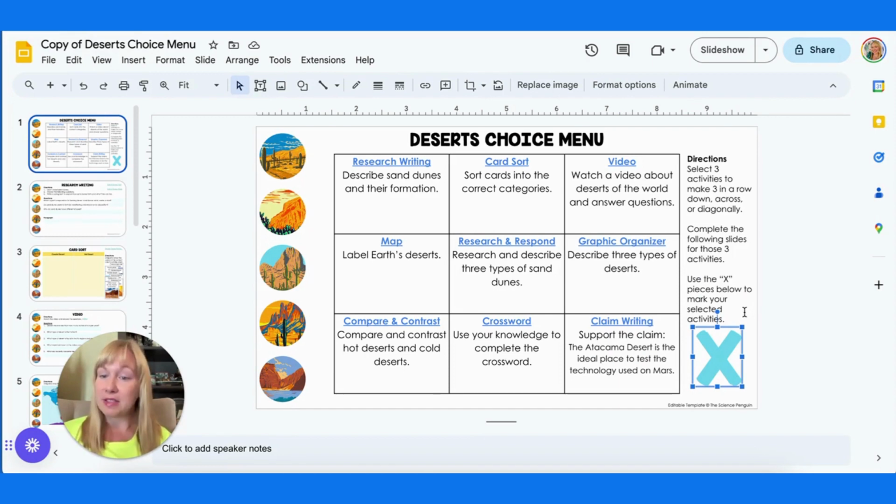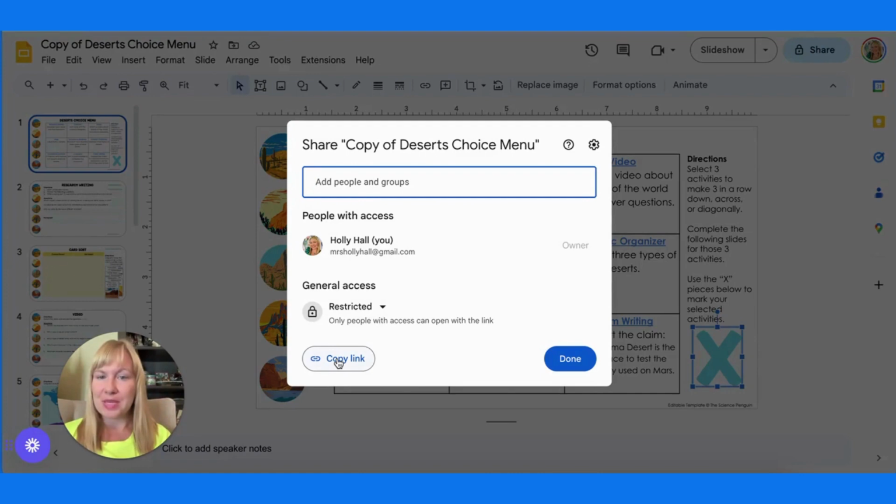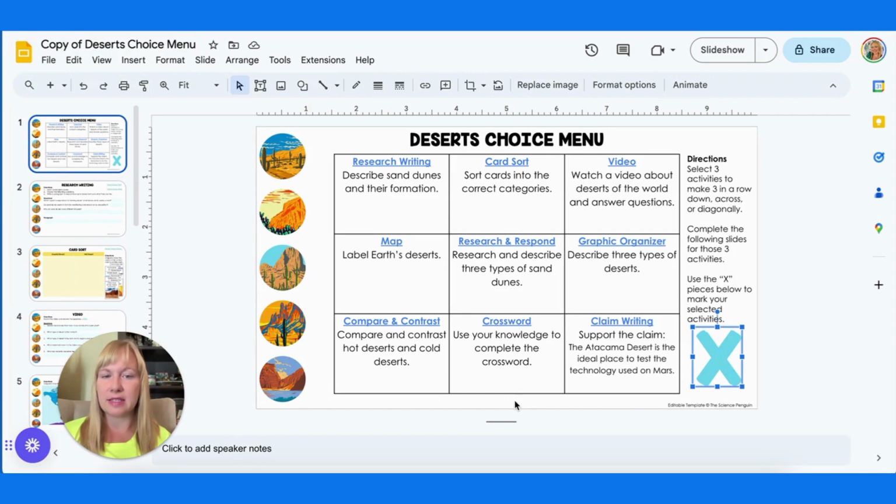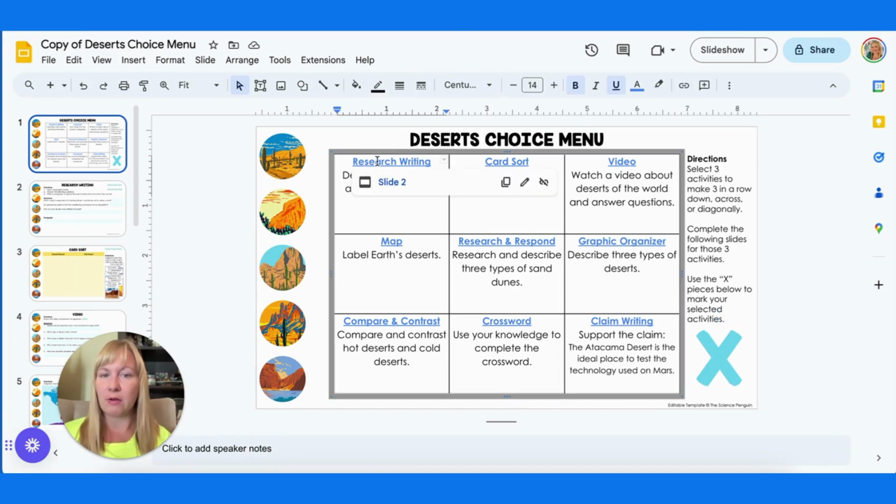Now, how do you get this to your students? You're going to click Share, and then Copy Link. When you copy that link, you can place it in Google Classroom, Schoology, Canvas, whatever your school uses to get it to your students. So Share and Copy Link gets it to them. Now, for a student to do any one of these activities, all they have to do is click on the title, and it brings them to the slide that has that activity.